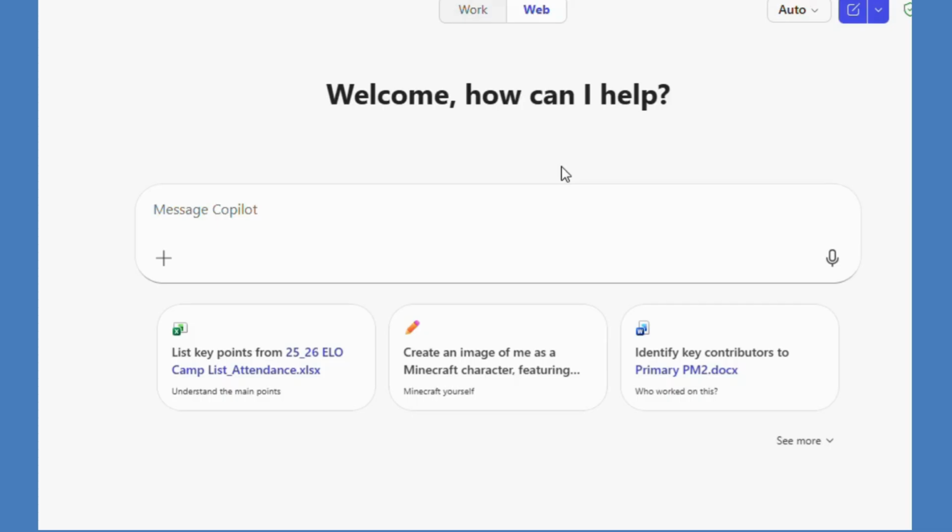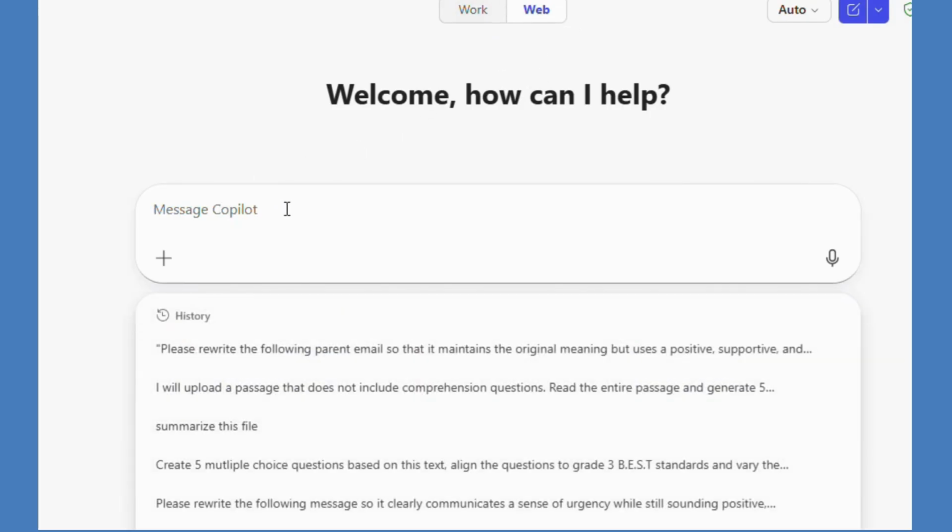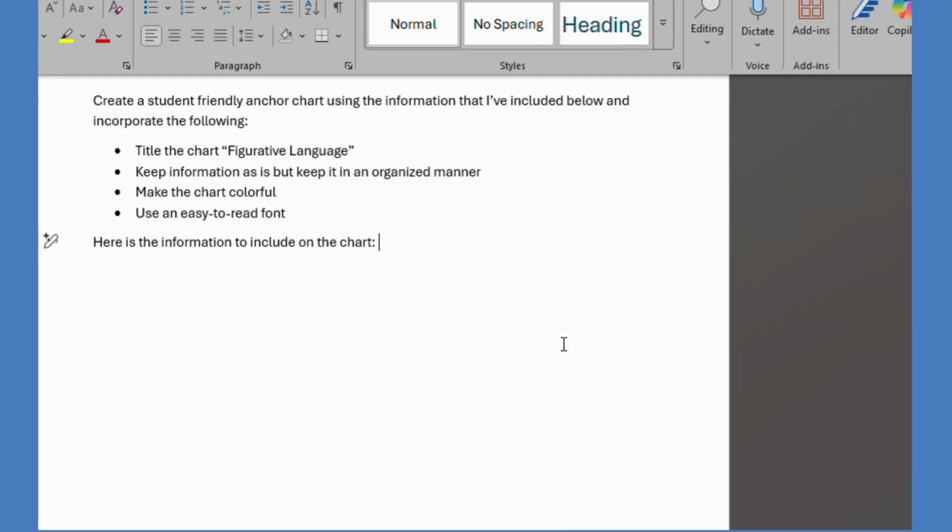We can use Copilot to create an anchor chart based on information already presented in your state standards. So I'm already logged into Microsoft 365 Copilot. I am working in the web as opposed to my workstation. And right here where it says Message Copilot is where I want to write my prompt. I drafted a prompt in a Word document, so I'm going to go to that document now.